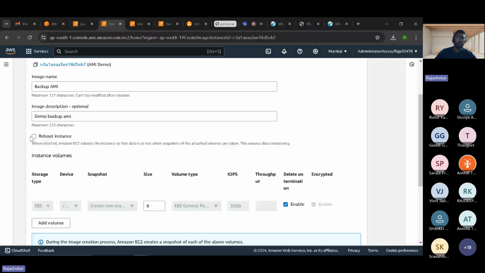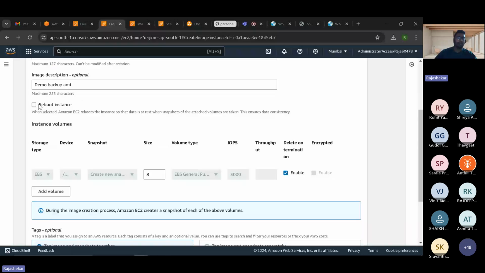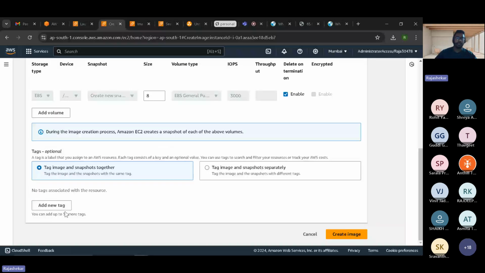What this option does is, when you're taking the AMI, after taking the AMI, whatever the existing server is there, it is going to reboot that server. So that should not happen. That's why I'm unticking it. And if you want to give a tag and all, you can give that. So I'm clicking on create image. Okay, simple. So this is what I am doing.